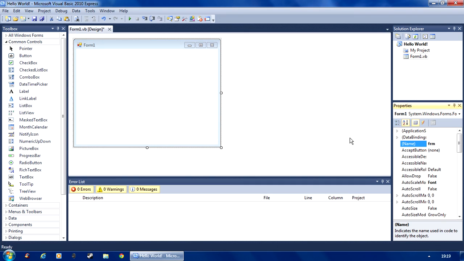Here I select the form, so I can change the name of the form to say FRM main. It doesn't matter what you name the form, but the reason I called it FRM main is because of a thing called prefixes, and it just helps you with your code, because you will need to write some code eventually in Visual Basic. It'll help you find the names of your objects. I'll be showing you some more of these prefixes throughout the video.